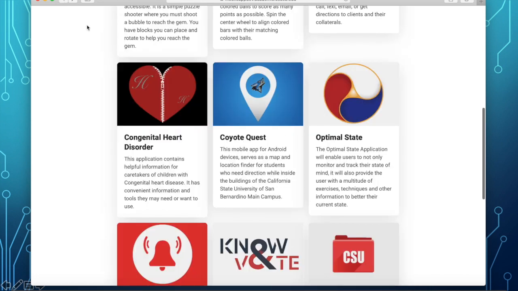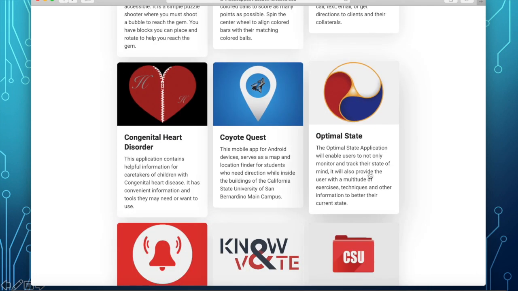the Coyote Quest. Optimal State is an interesting mobile app because this was requested by a faculty, Amy Wheeler, professor of kinesiology, and she has an idea about stress release of people who are in the police or first aid, first responder, fireman that is in the field.